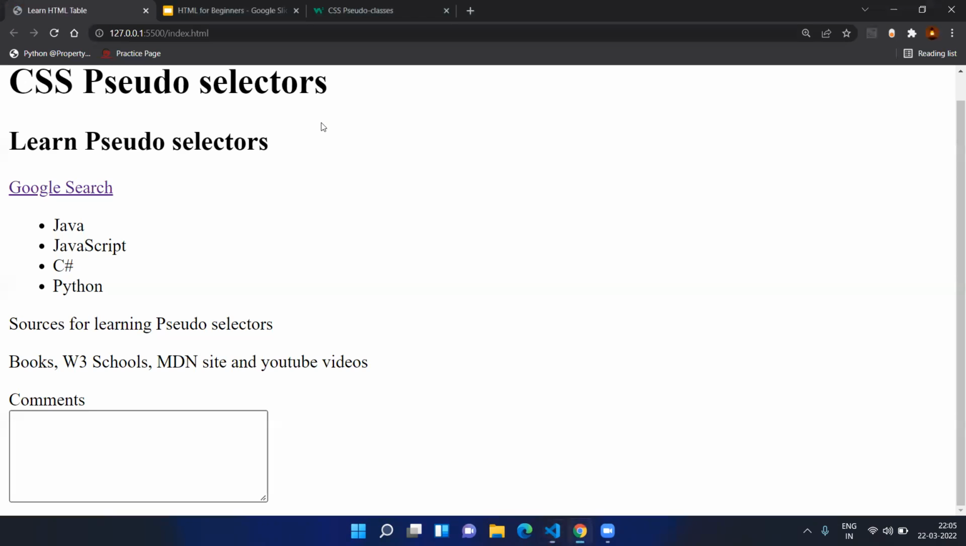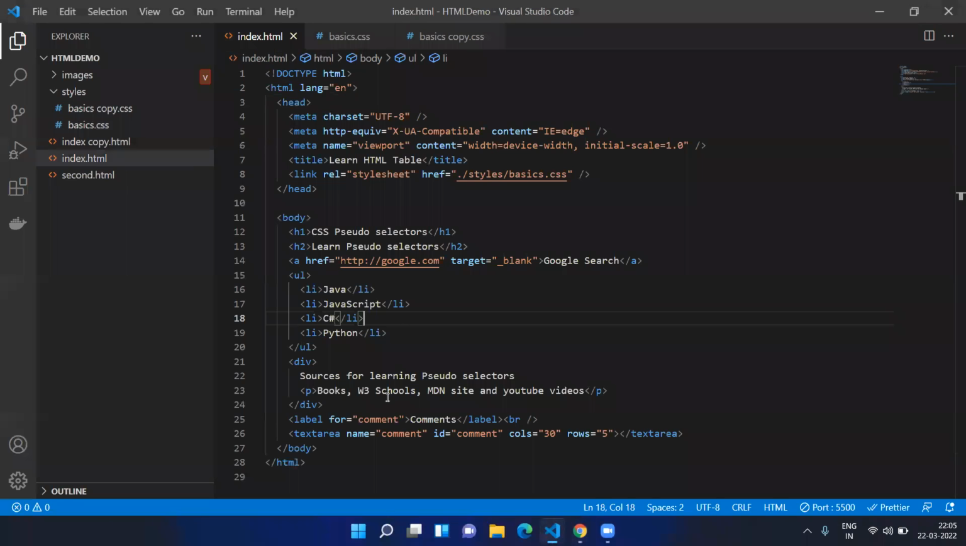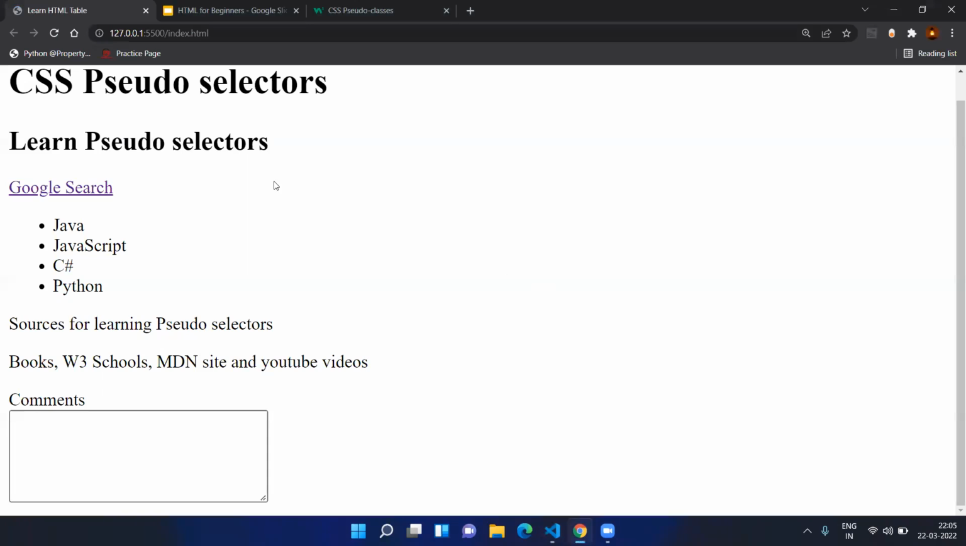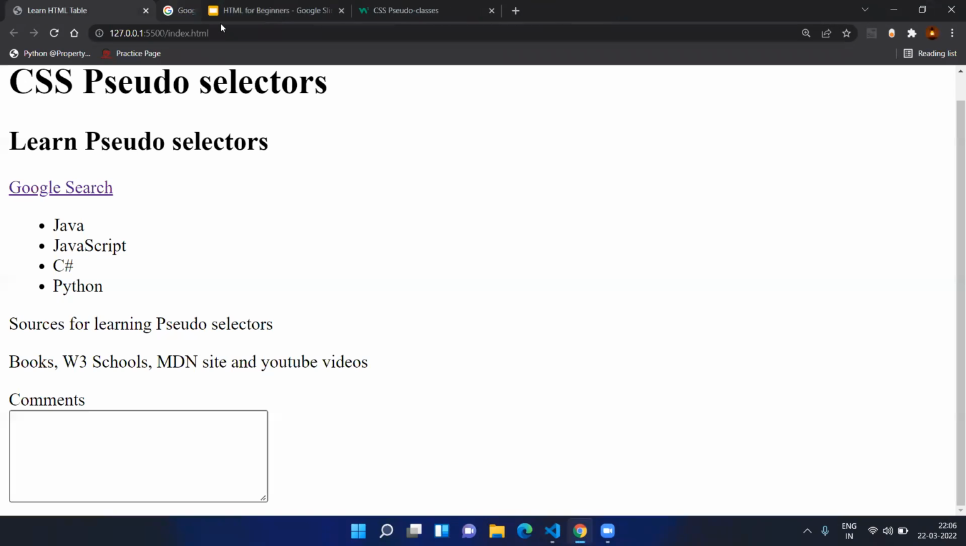In a similar fashion, here you can see Google search, which has a link. If you go to the HTML, here you can see the a tag has the reference, or let's say the URL, http google.com. And if you click on this, it will open another page for Google search. Now if you come here again, you will see the same kind of output. We just want to make a different color whenever you have visited that link once. For that, we can use link and visited.